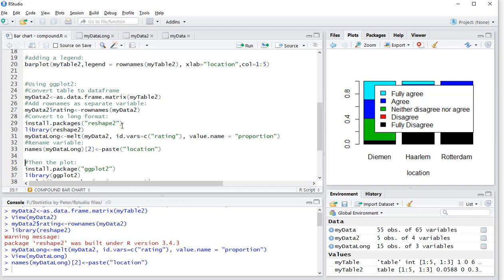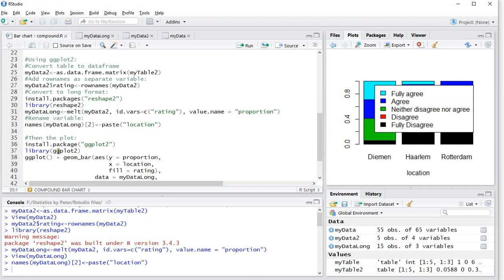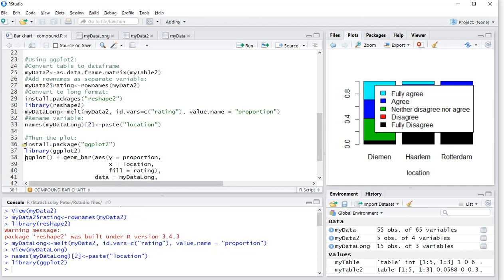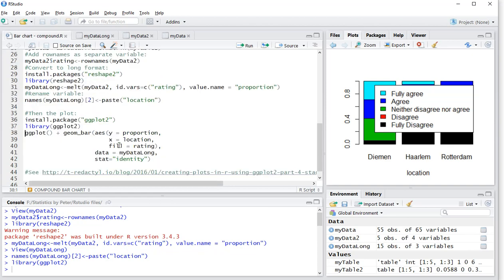Then finally we can get to the plot. I need to load the ggplot2 library. If you don't have that one, you also need to install it first. And then you can use the following line, ggplot, and then a geometric bar, AES, and the Y is going to be the proportions, X is going to be my location, the fill is going to be the rating, and my data file is of course my data long.